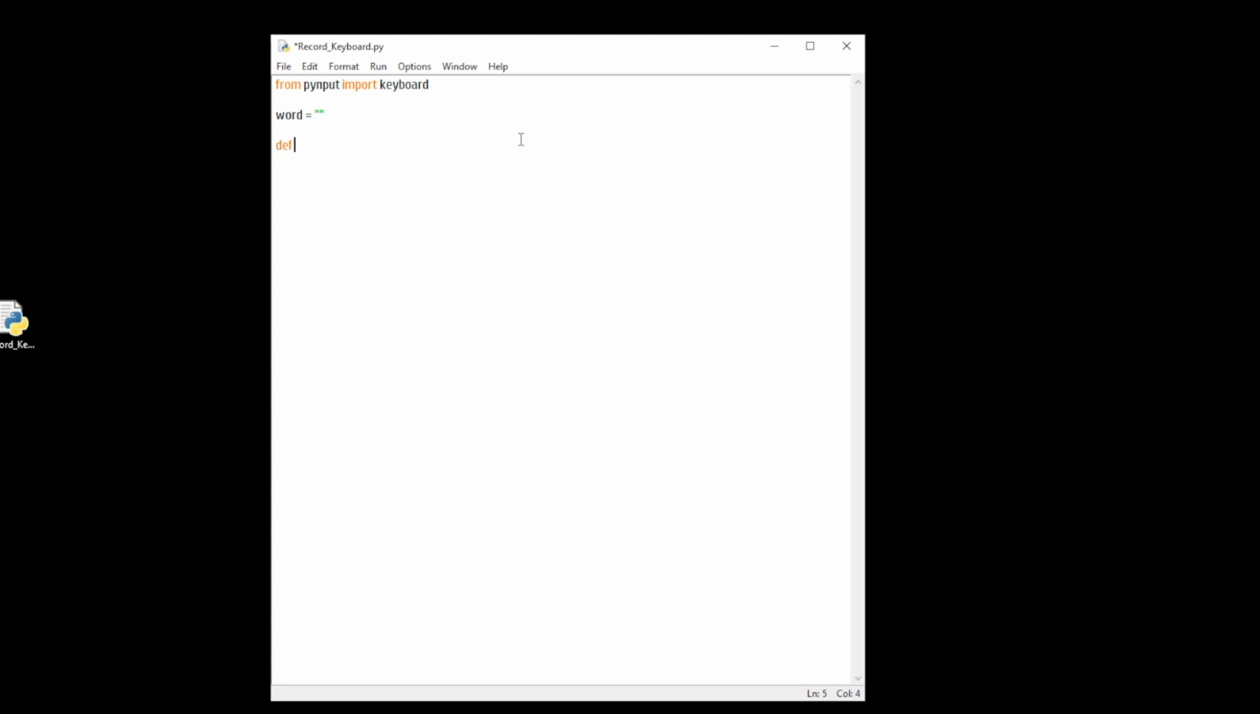So let me define the function. So on press, I want to take in a key, then global because I'm going to use that word. Then if key is equal to keyboard dot key escape, then go ahead and print out the word that we've concatenated. Then we're going to return.